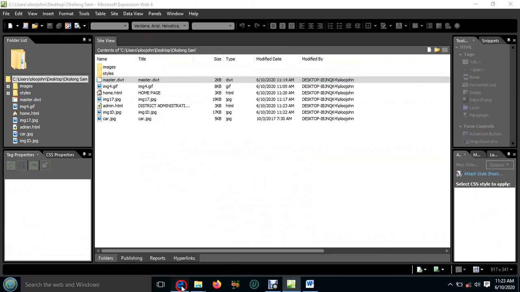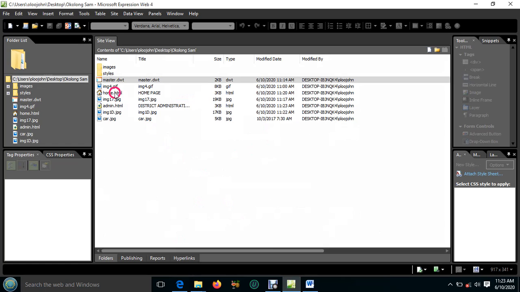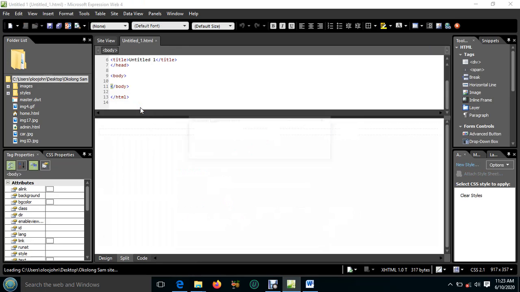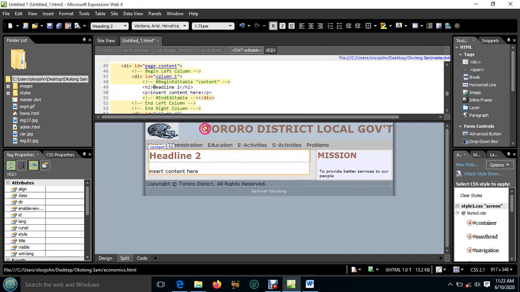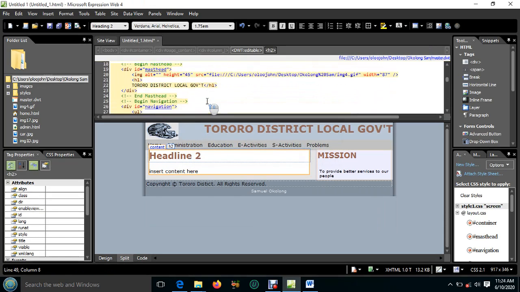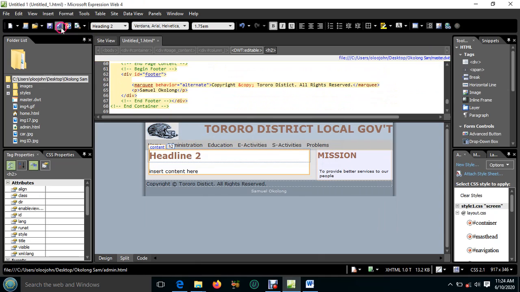The next page, education page, giving schools in the district. So go ahead from the master, right click, new from dynamic web template, close. Okay, then you save and give it the file name.